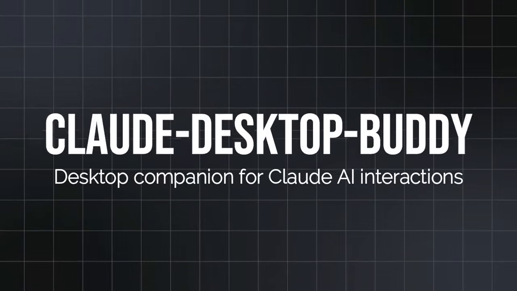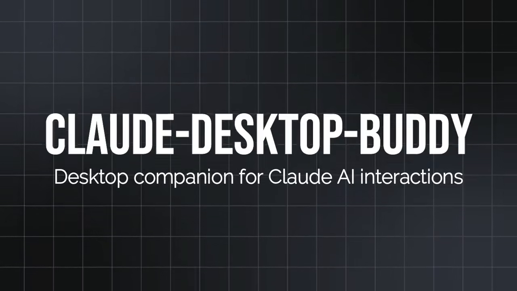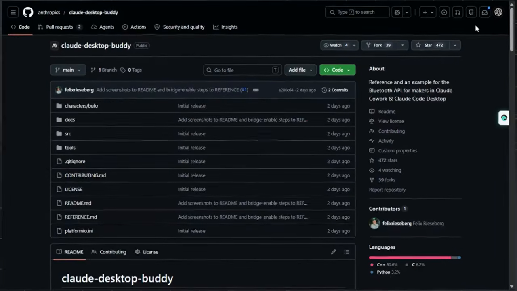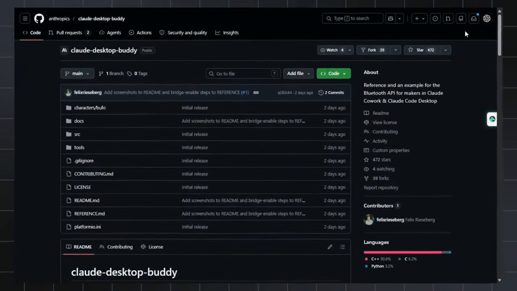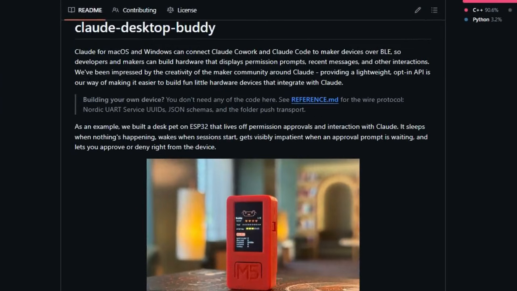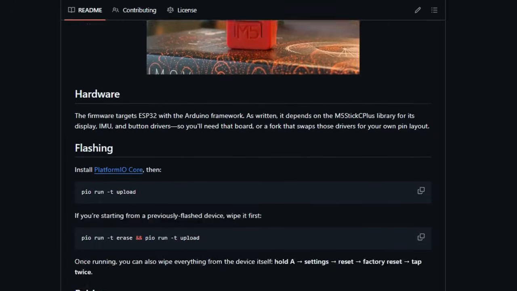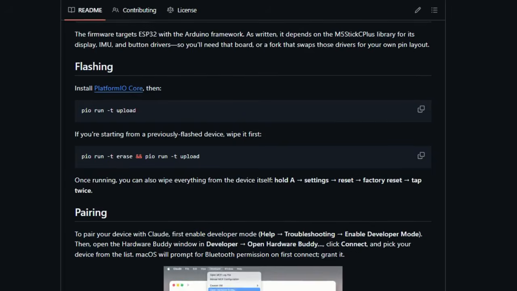Project number 17, claude-desktop-buddy, desktop companion for Claude AI interaction. Claude-desktop-buddy is a desktop application that provides a local interface for interacting with the Claude AI model. It allows users to send prompts, receive responses, and manage conversations in a dedicated environment.